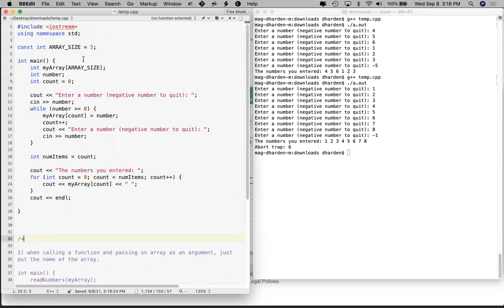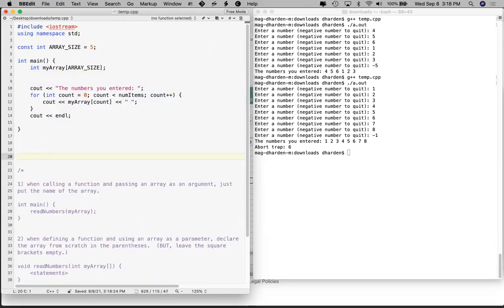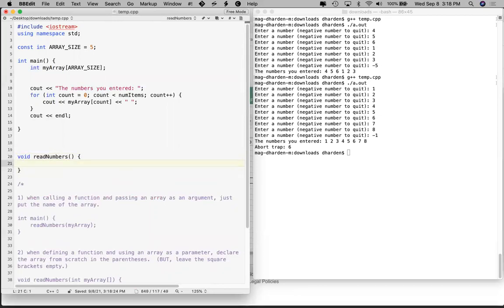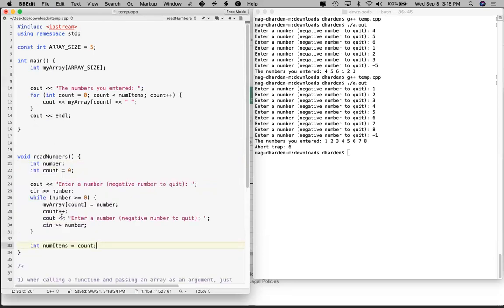So I'm going to take these statements, including number and count, and I'm going to create a function named read numbers out of them. So I'm going to cut. Paste. There's my read numbers function. Obviously, I have some fixing up to do, particularly with parameters and arguments, but I'm just getting the skeleton here for now. So up here, I'm going to have a call to read numbers.